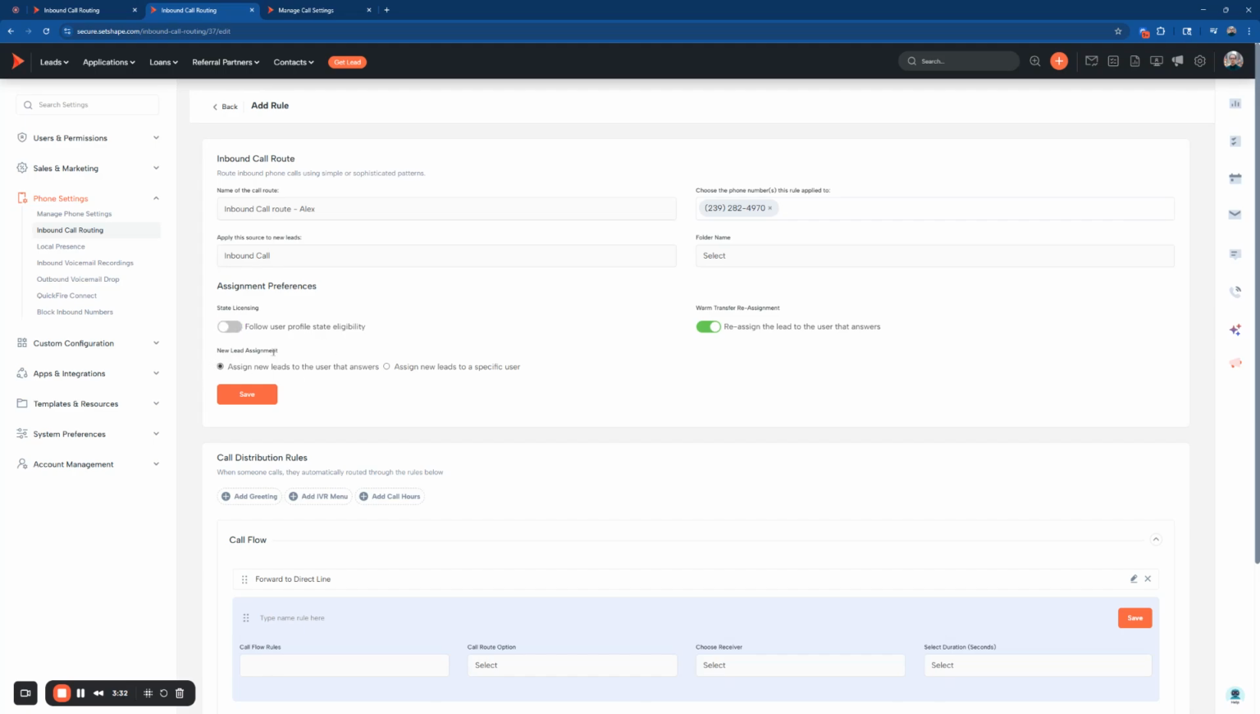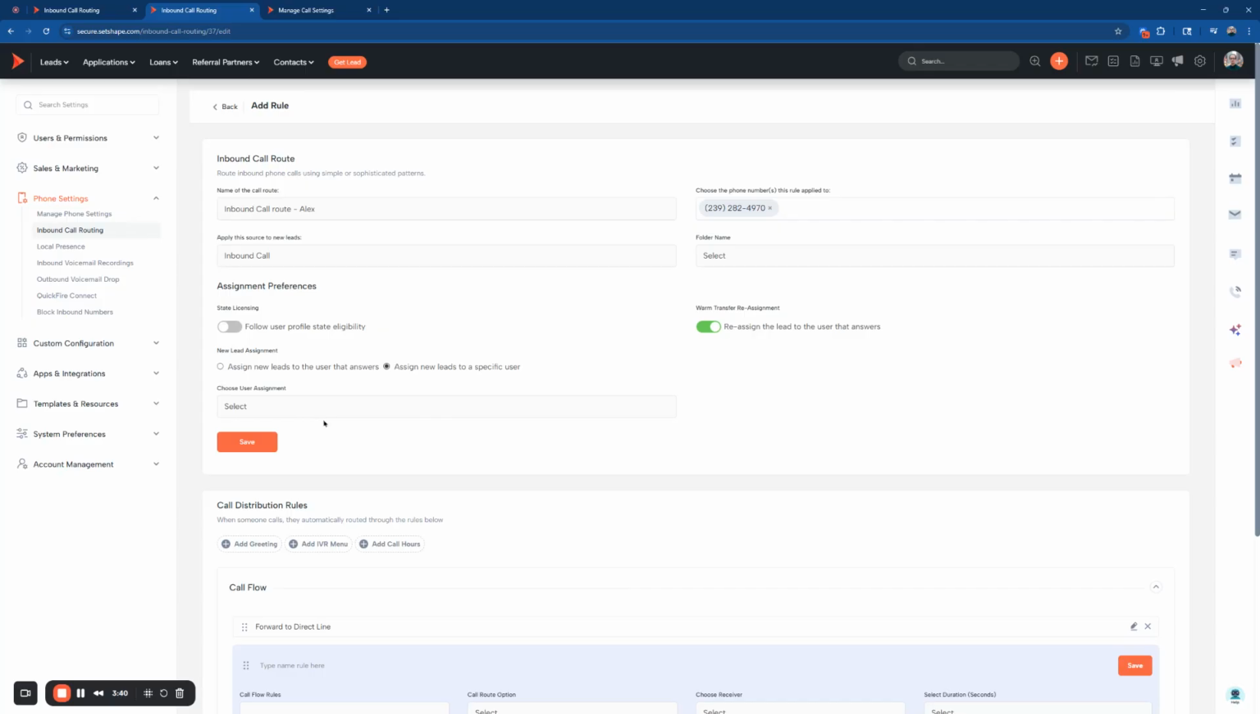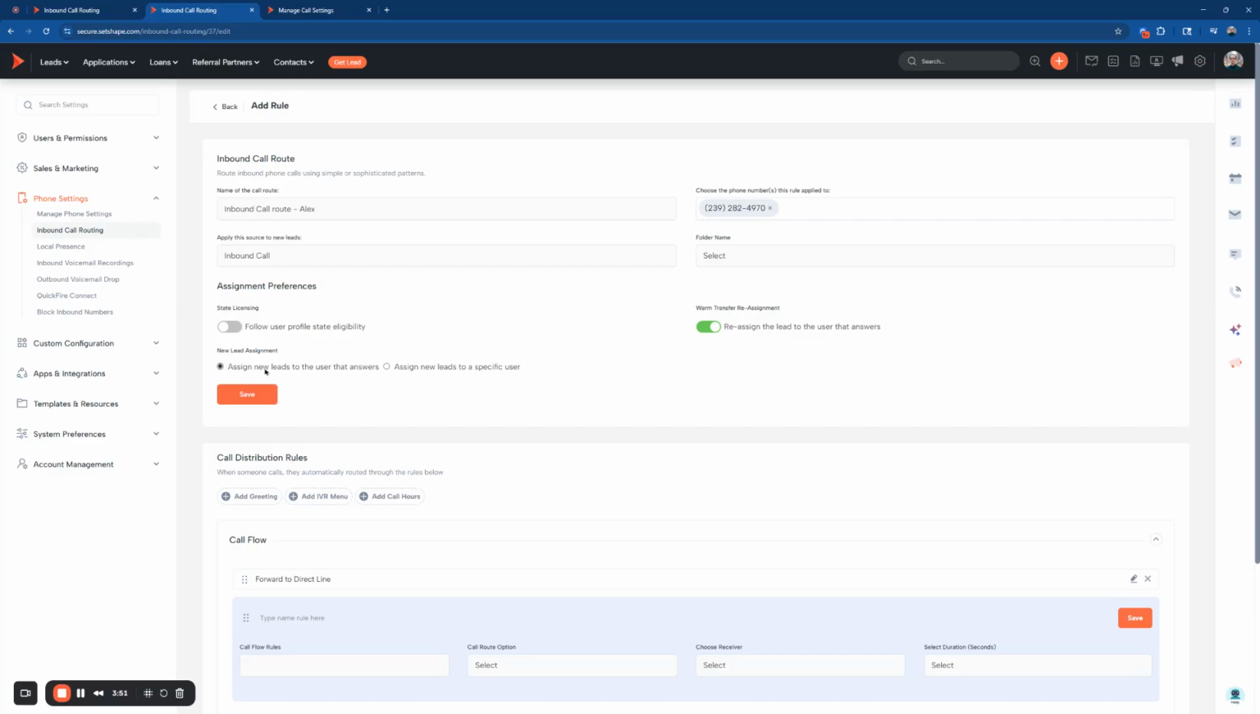Then you have some more assignment notifications here where we can assign new leads to the user that answers the call, or we can assign new leads to a specific user. So in this case, this is Alex's call route. So if a new lead calls in, we just want to assign that to Alex. It's his phone number, right? But if it's a shared number, then we would want to assign new leads to the user that actually answers the call. If it's calling 10 different users, whoever answers that is the one that we want to get that assignment.